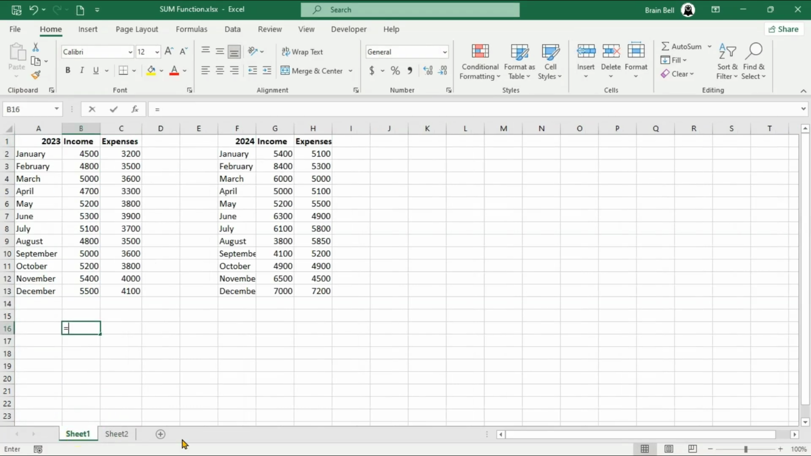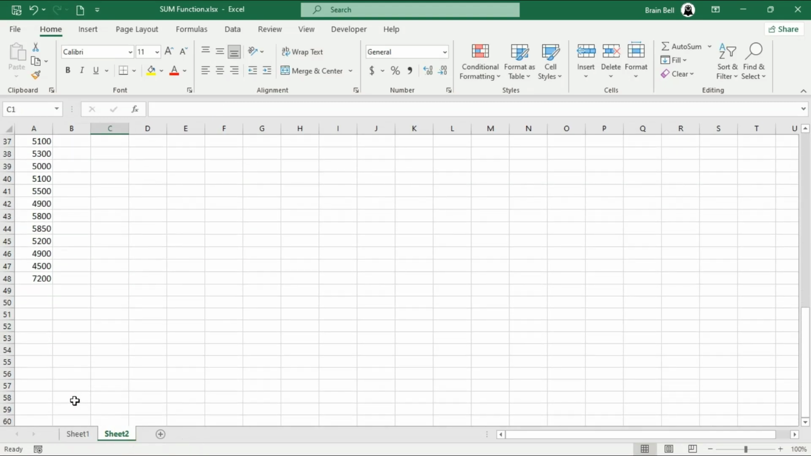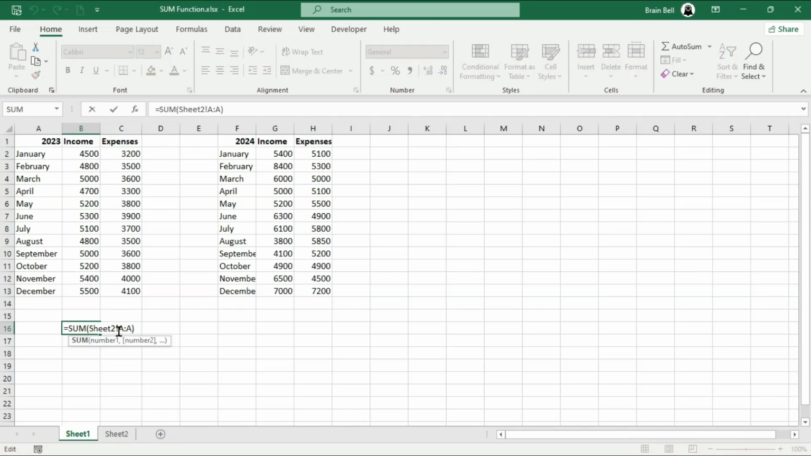Sometimes, your data might be on another sheet. No problem. You can easily sum values from a different sheet by referencing the sheet name before the cell range, as shown on the screen. This approach will pull data from sheet 2 and calculate the total for you.